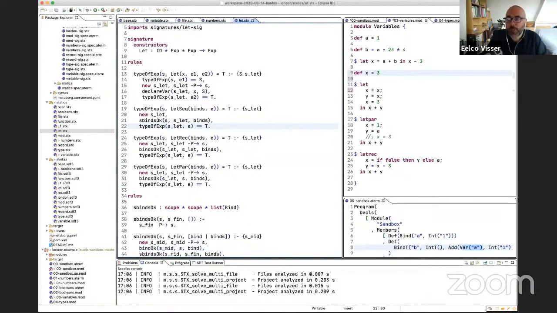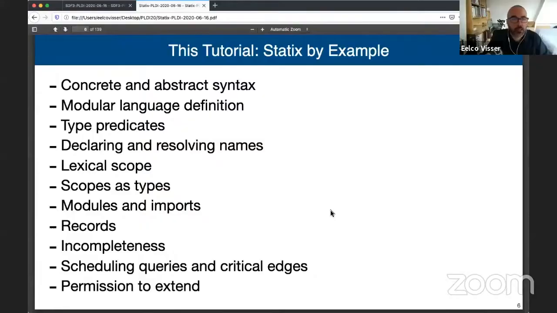I'm going to switch to slides for a little bit to show some pictures, because I think that helps. All right.